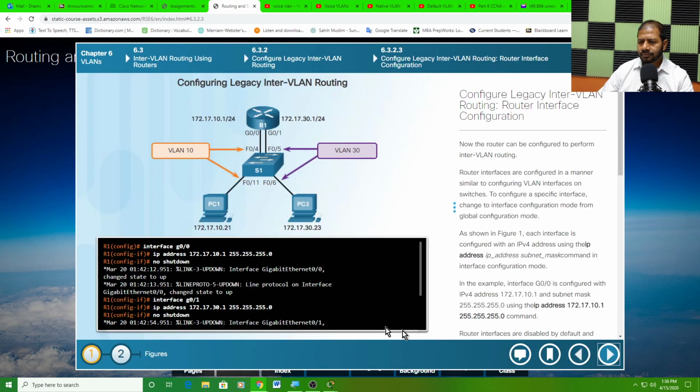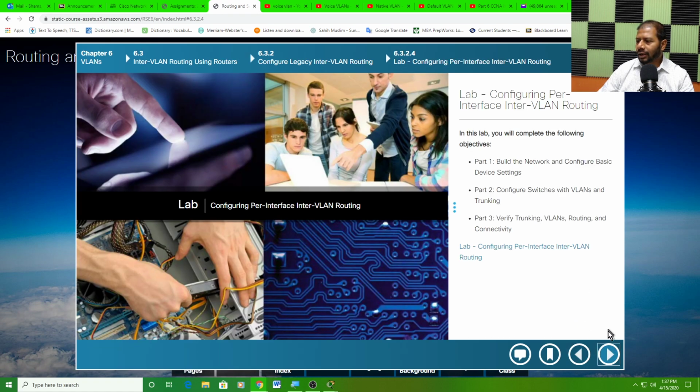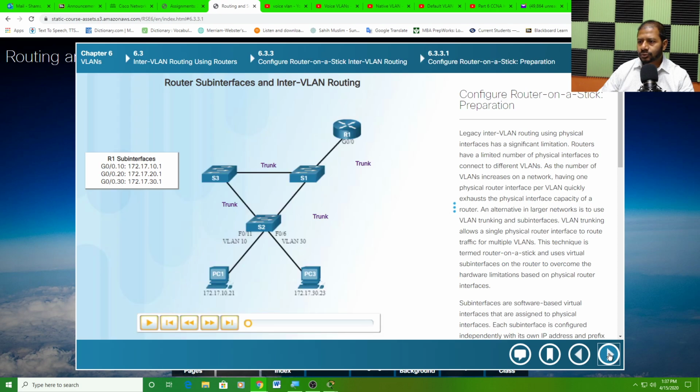Okay, configuring legacy. Now we're in the router. In the router, we are using gigabit 0/0 and gigabit 0/1, both interfaces. Look at this picture right here. Gigabit 0/0 is getting an interface IP address, just like we traditionally do on a router. Interface 0/1 is going to get another IP address. That's acting like two separate networks being connected by the router. Simple. Next. But router on a stick is what I want you to learn.